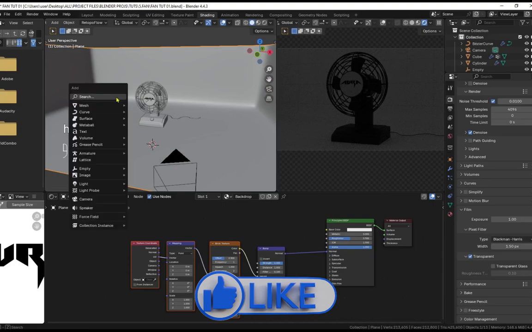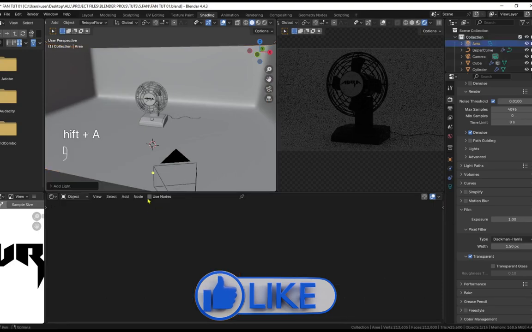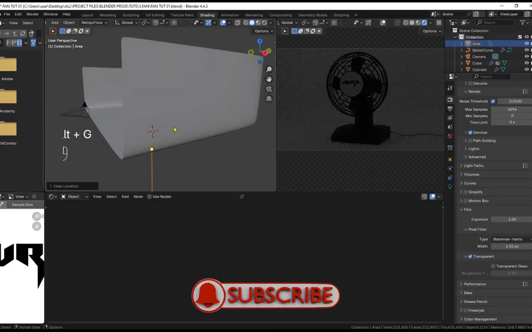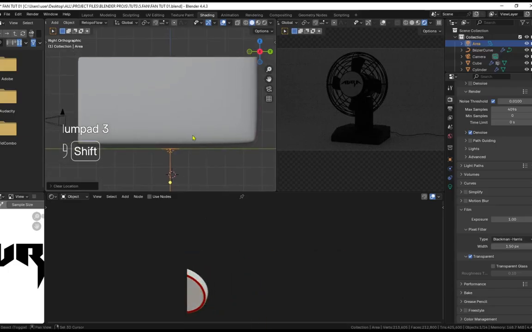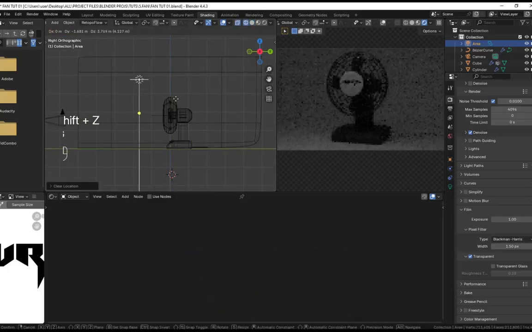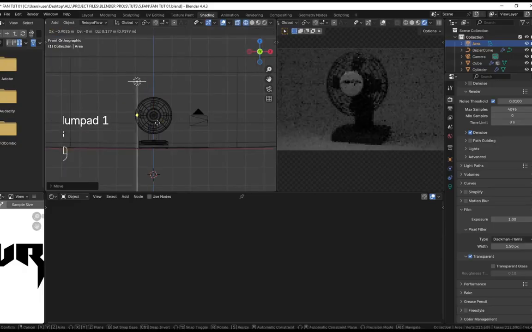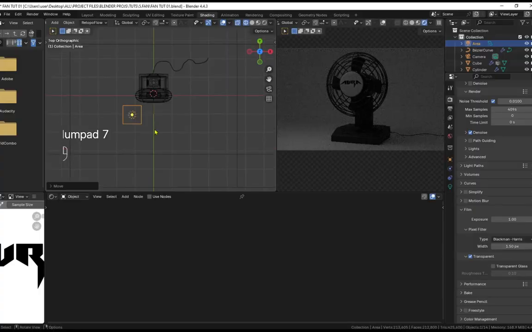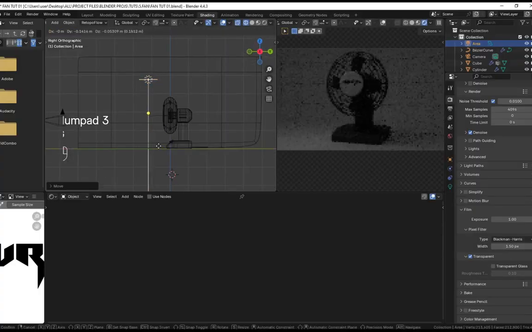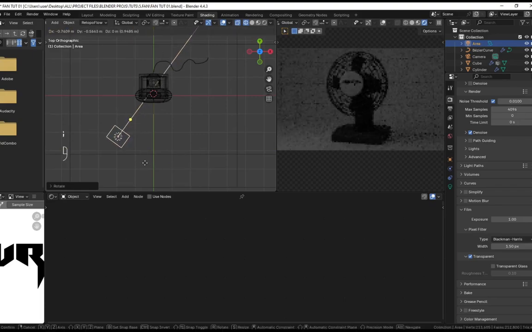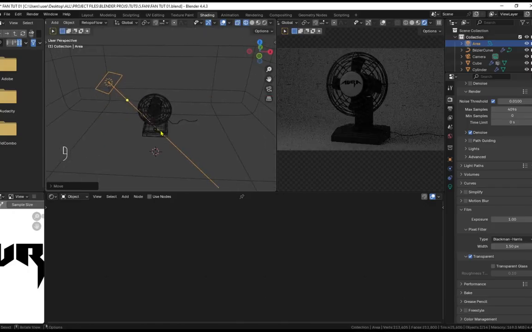So the first light we want to add is shift A, go to light, and then add an area lamp. So as you can see it here. So now let's move this lamp. Go to number 3 to go to the side view, and then move this light upwards so you can see what you're doing over here. And then go to the front view and then adjust the lighting. Okay, let's move it here a bit, rotate it, and then go to the numpad 7 for top view and then rotate, face your fan. Okay, so something like this is okay.